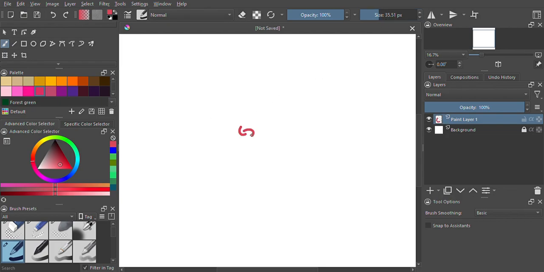Alright, so now we're going to make a little drawing. Let's do this. I'm just going to scribble out a little flower. Okay, pretend this is a really good drawing. I have a little flower.